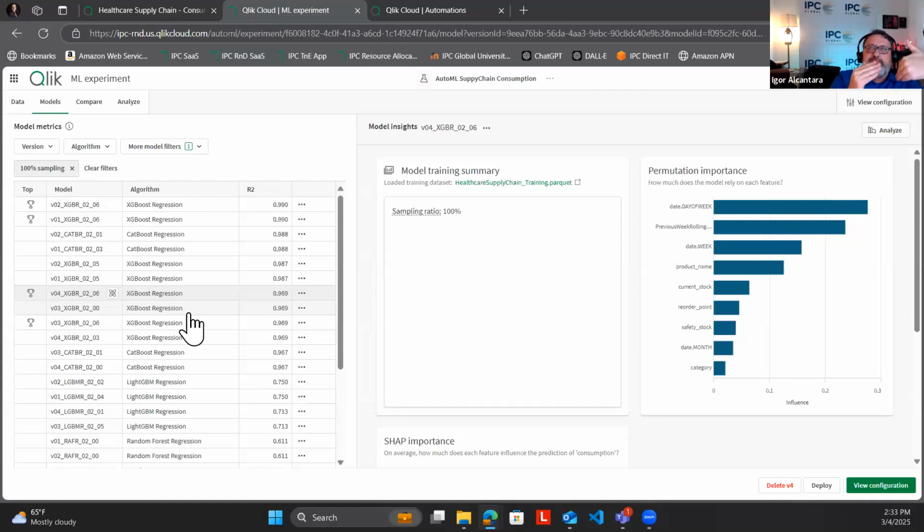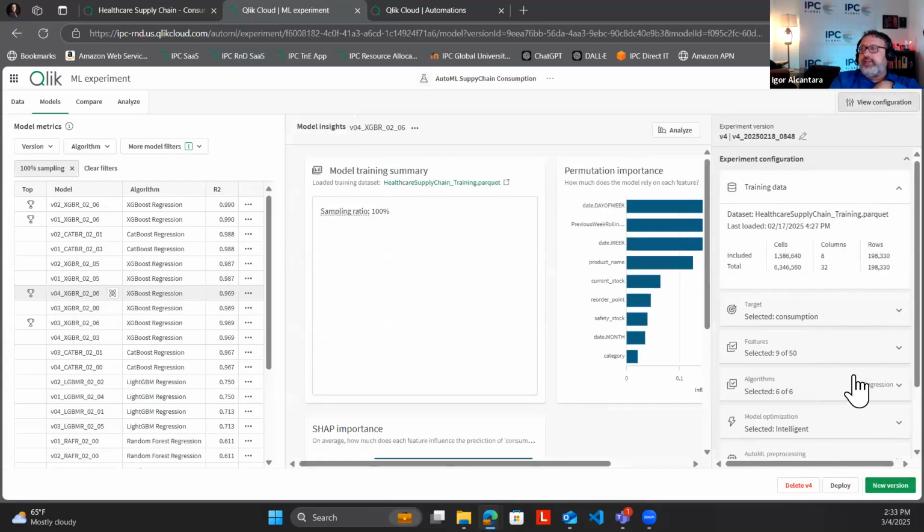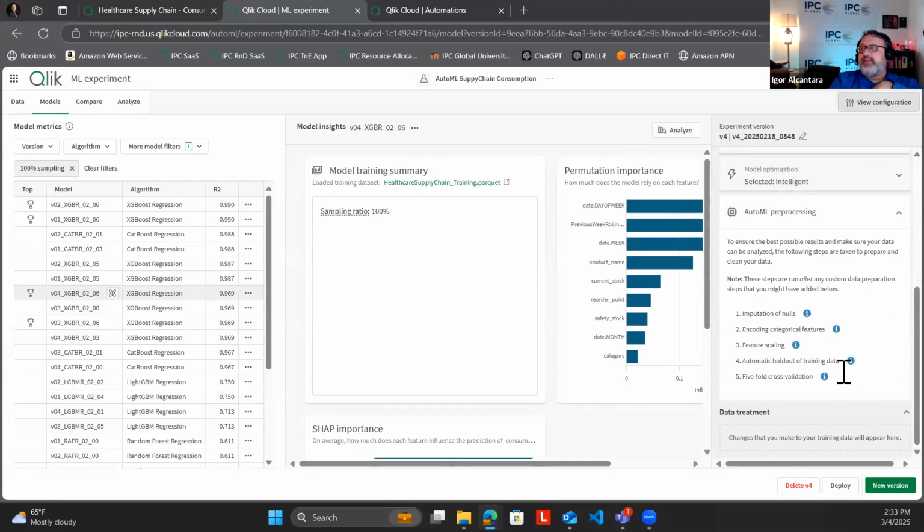And also there are a lot of pre-processing tasks that you need to perform if you're doing this manually. Actually, I can show you that if I expand this. Imputation of nulls: what do I do when I have null values? Encoding categorical values, feature scaling, automatic holdout of training. I don't even need to explain all of what this is. You don't need to know this. Click AutoML, the Qlik automated machine learning knows what it is. And so basically you can focus on the analytical.